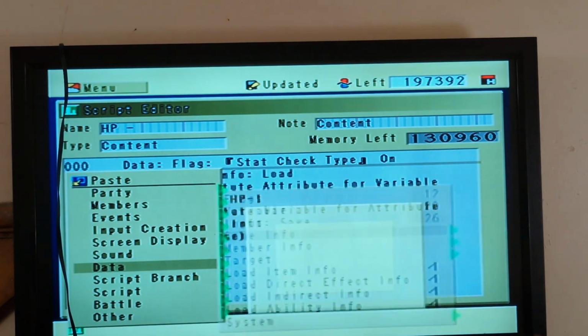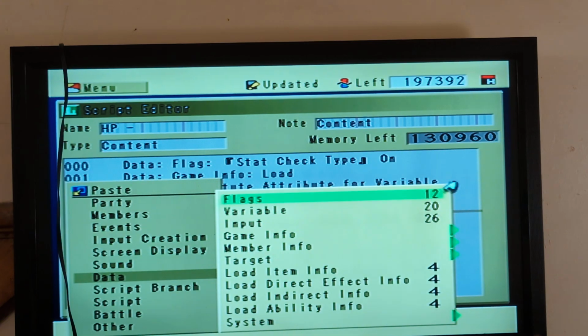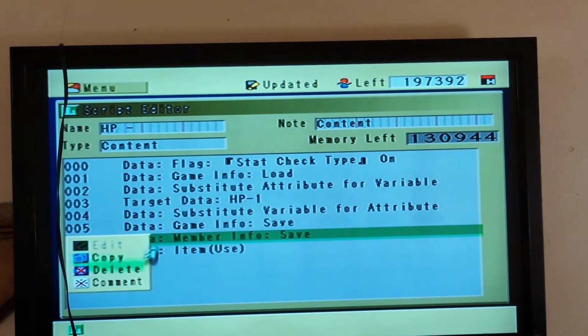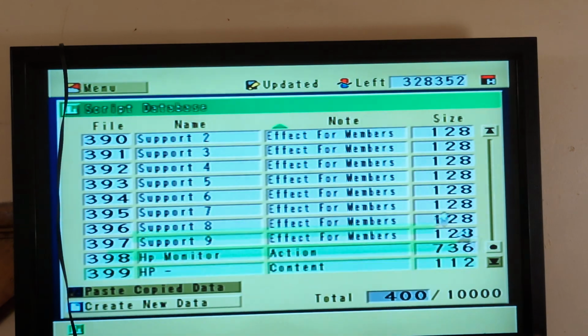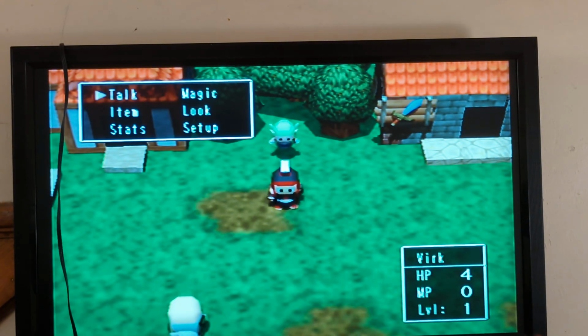Game info load, data, game info save. I think target data is game info, so that should work. If not, there is another way. So we'll start, see if this works again. It's just a matter of trial and error with this game. Generally, the whole game making process.